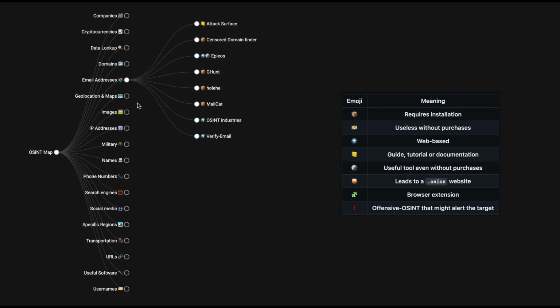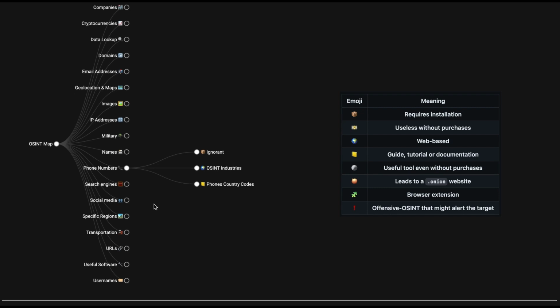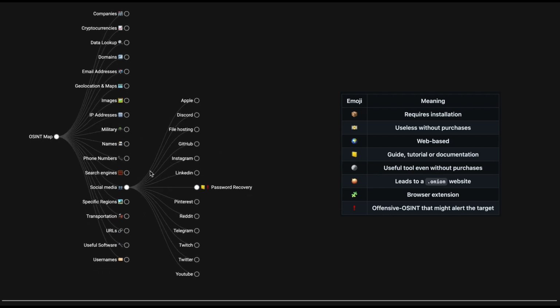So just another example, you can see a lot of required installation ones here, and in phone numbers you can see three different types of tools for a guide, an installation and a web-based one. So I highly recommend that you go through this and just see if you can find anything that you're interested in, but we will be reviewing three email OSINT tools today. So let's get straight into it.